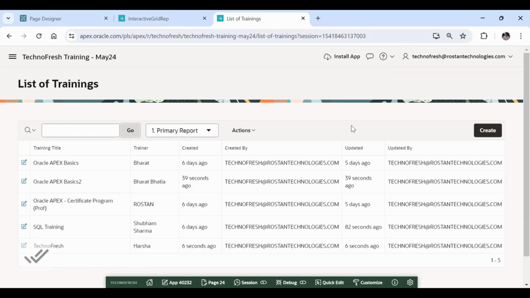Guys, all clear up to now, or is there any query? Yeah, cleared, Bharat. Yes, clear.